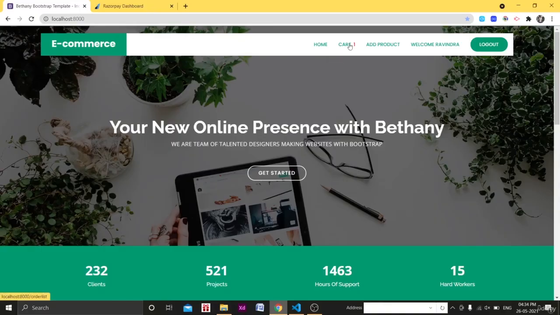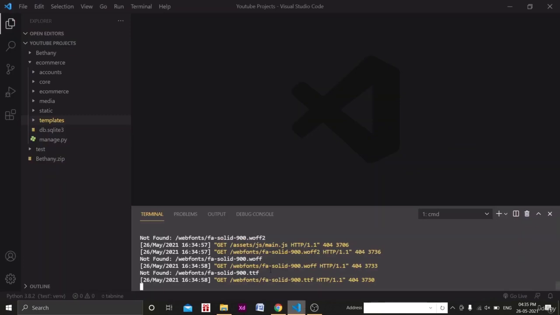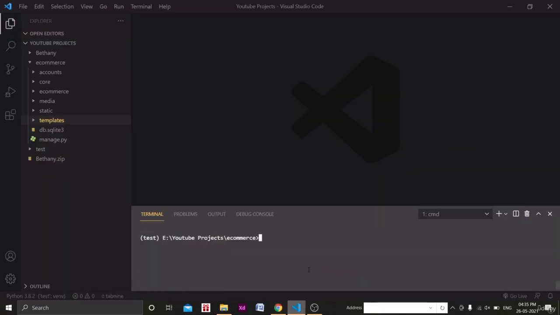Now as you can see here, we have all the orders in our order list page that a particular user or a particular customer has added to his cart. And when we click on checkout, nothing will happen. That's what we are going to code in this video. We are going to write its backend. Now you need to set up just a few things. I am just closing the server.